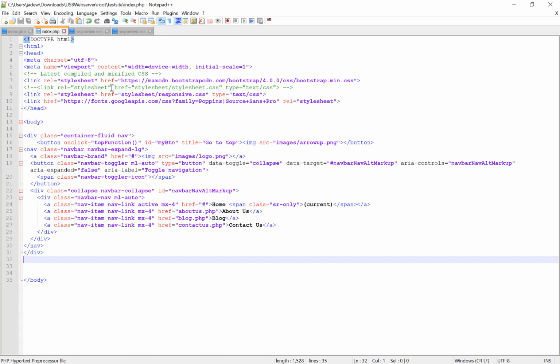We already have it linked here. Make sure that if you're using an external page that it's always linked in to your header section, and if you're using JavaScript, it's linked just before the closing body tag down here.